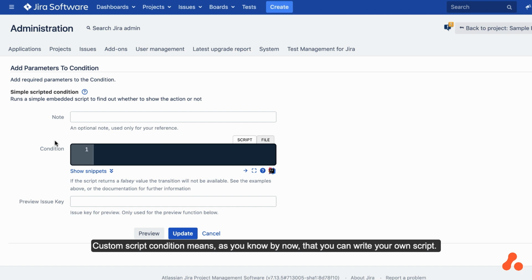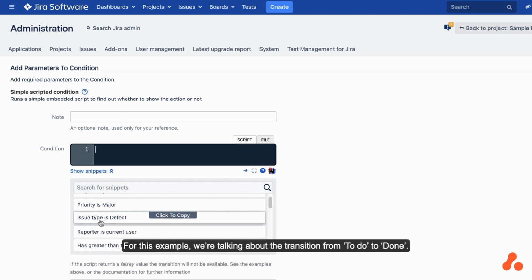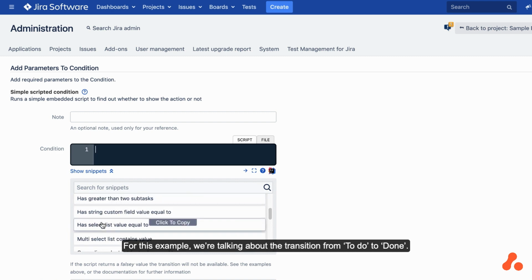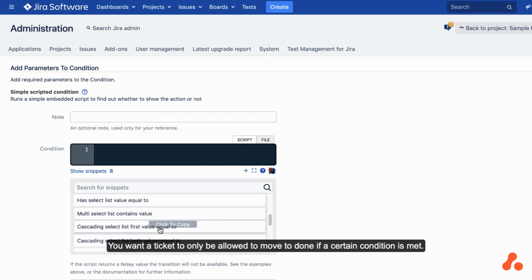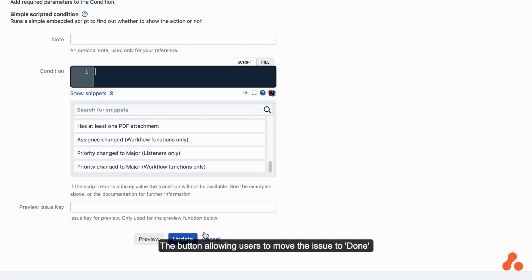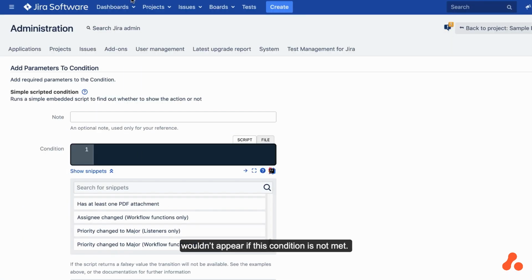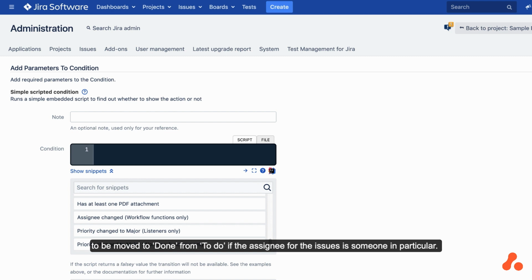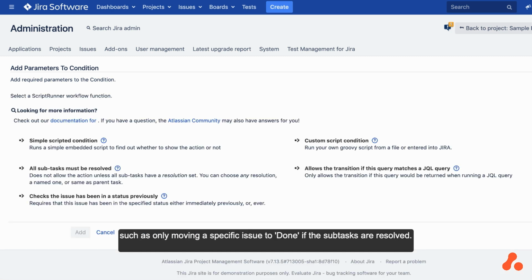Custom script conditions means, as you know by now, that you can write your own script. For this example, we're talking about the transition from to do to done. You want a ticket to only be allowed to move to done if a certain condition is met. The button allowing users to move the issue to done wouldn't appear if this condition is not met. You may only want the issues which belong to a specific project to be moved to done from to do if the assignee for the issues is someone in particular. As with other features, you also have a host of the most popular use cases that you can use, such as only moving a specific issue to done if the subtasks are resolved.